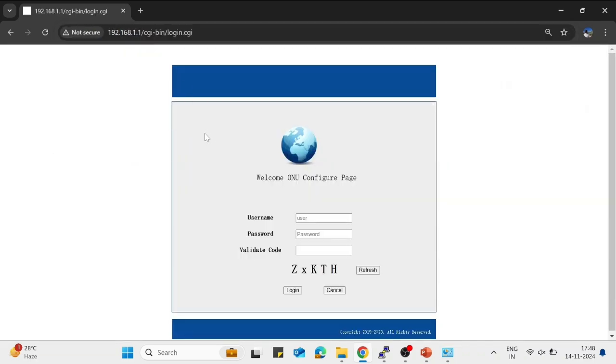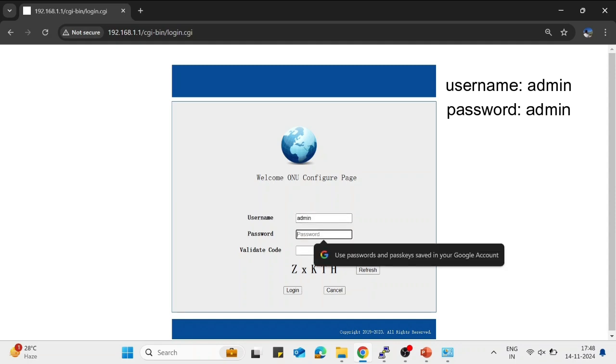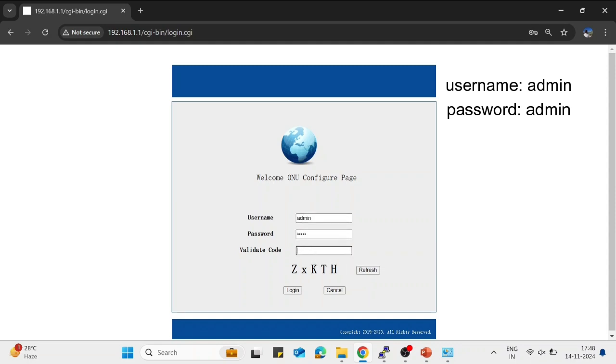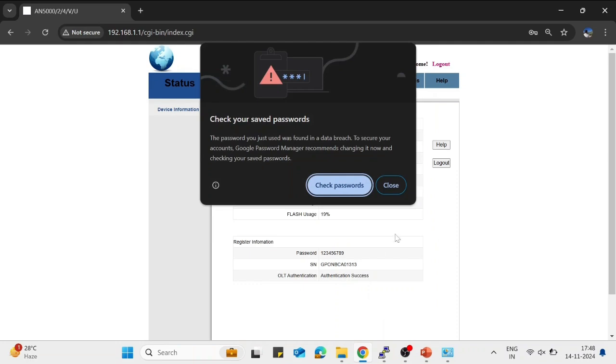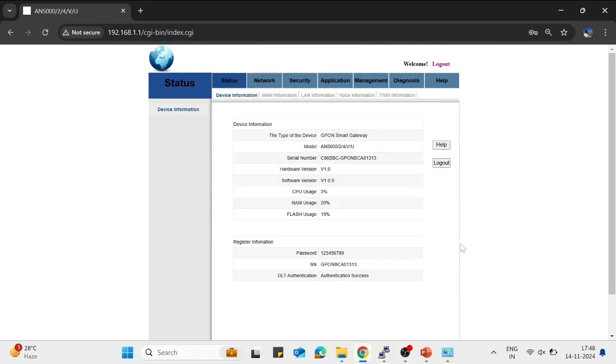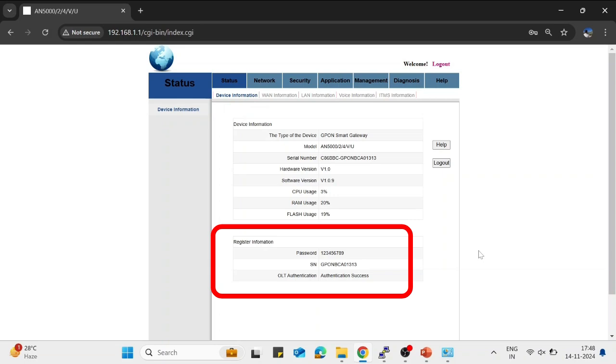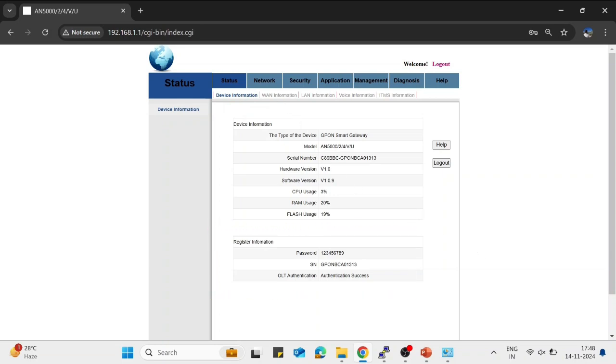This is the login page of the ONU. The username and password are admin. And enter the validate code. This is the login interface of the ONU. Here you can see the details like GPON serial number, MAC address. Here you can also see the register information. Authentication is success with the OLT, which means the ONT is registered perfectly with the OLT.